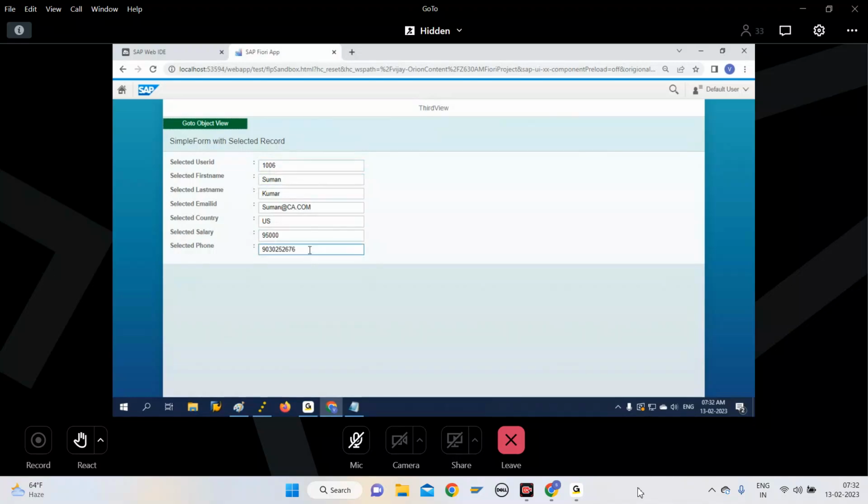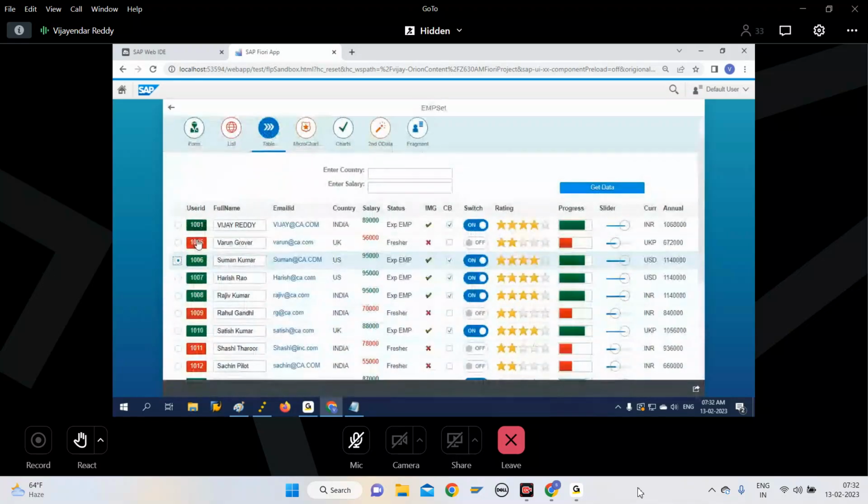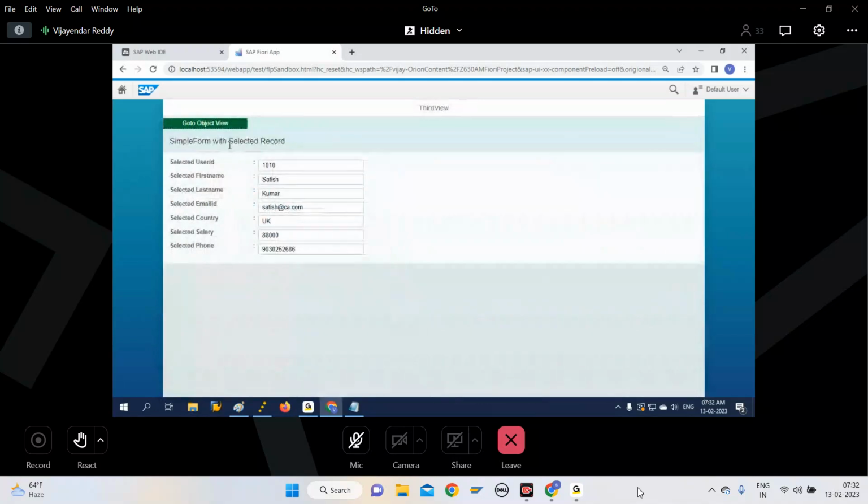Now, in the coming days, we are going to improvise this. We are going to add a new record. We are going to insert a record. We are going to update the record. We are going to delete the record. But as of now, the selected record of table is transferred to third view with the help of JSON model internally.